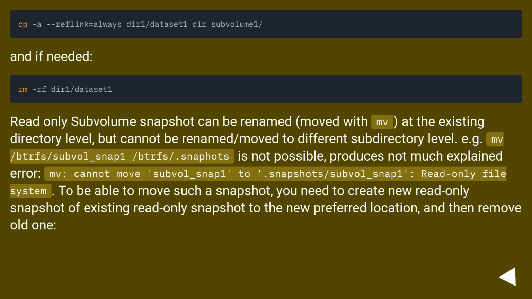And if needed, a read-only subvolume snapshot can be renamed, moved with MV, at the existing directory level, but cannot be renamed or moved to a different subdirectory level. For example, mv /btrfs/subl_snap1 /btrfs/.snapshots is not possible, and produces a not much explained error. MV: cannot move subl_snap1 to .snapshots/subl_snap1: read-only file system.